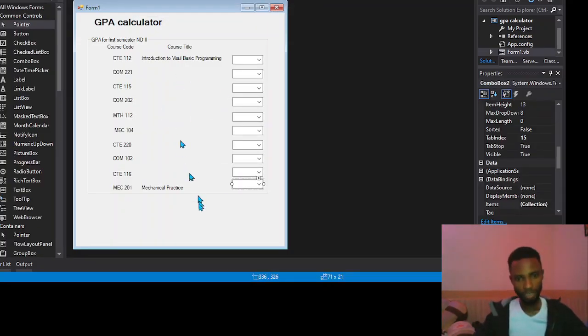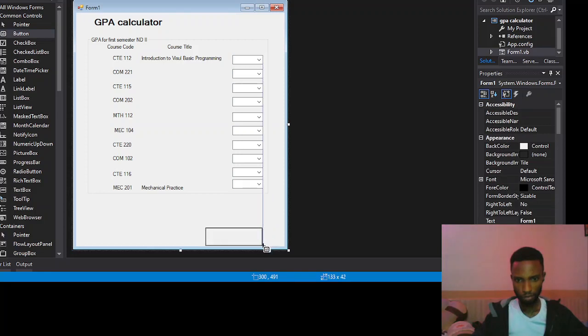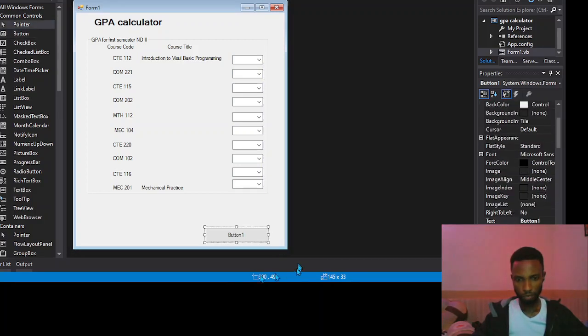As we have the course title, it would have been better, but let's just look at how to calculate the GPA. This does not really matter, you can put that the way you like. Okay, we pick a button here. The button is going to be the compute button. When you click on compute, it's going to generate the GPA and whatever you want it to generate. Okay, let's fix it up somewhere here. That's the button, and we will change the text to compute.